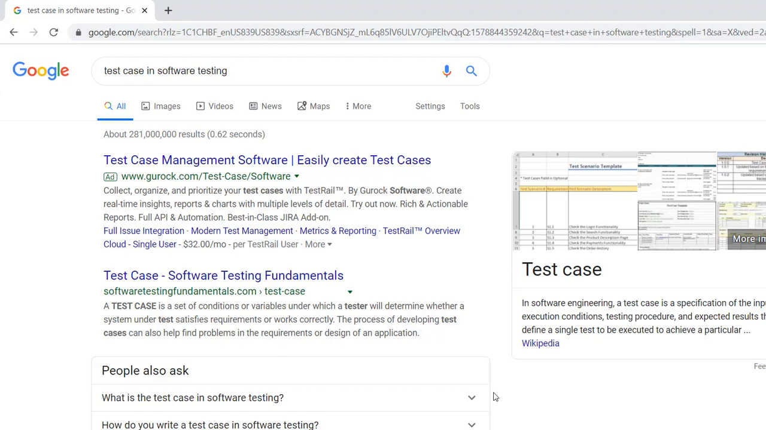Regarding our test cases, can anyone tell me what is the purpose of test cases? Step by step process. Yeah, now I can hear you clearly, Nahid bhai.